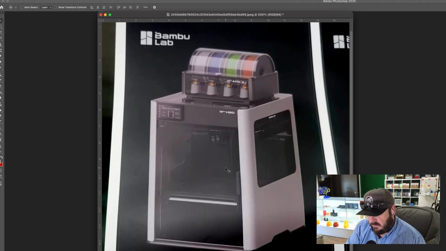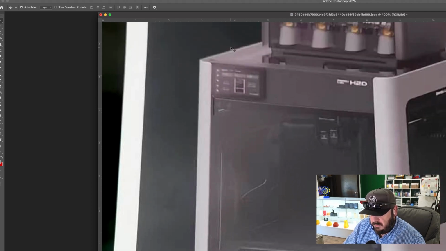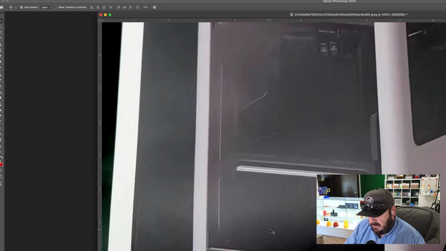And let's zoom in a little bit. We're probably not going to be able to read anything on the print bed, for sure. But what I'm trying to get a feel for is, in relation to the width of the machine, the width of the bed. Like, how wide is it?